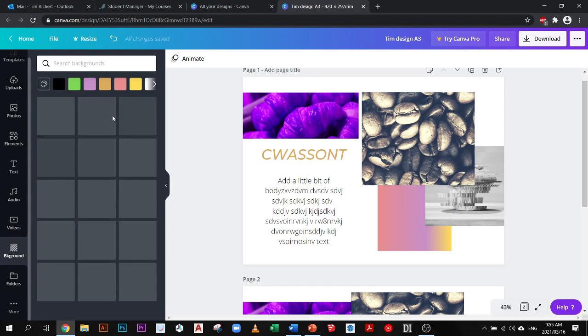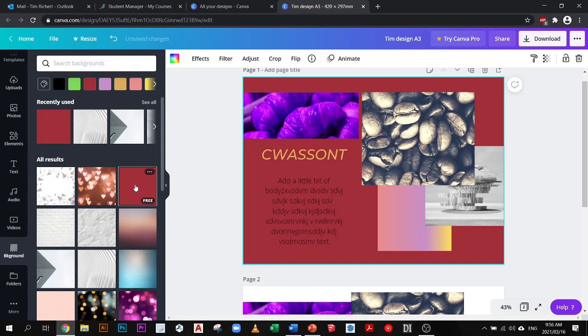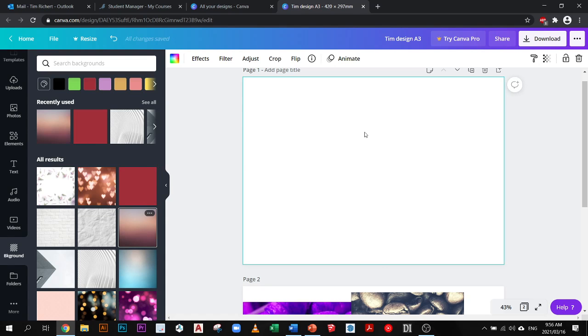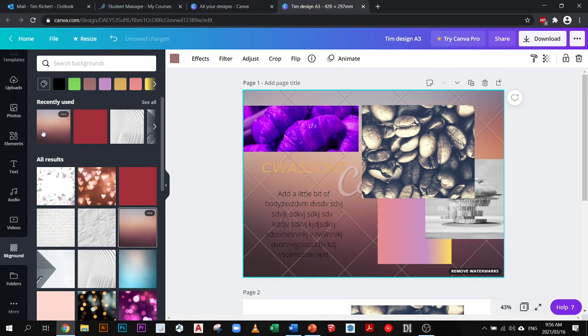And then there's background elements here as well. You can search different backgrounds. Here we go. If I just click on one of these backgrounds, it automatically adds it as the background for my composition. Oh, that's hideous. Okay, so that's just a quick crash course in Canva. I'm sure you guys will pick it up.